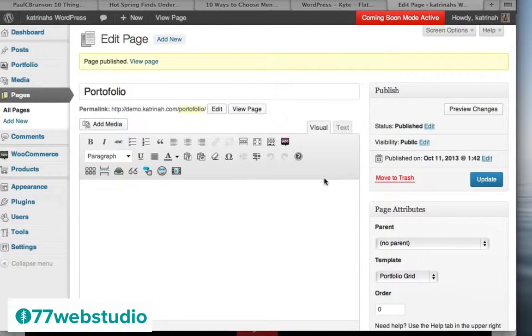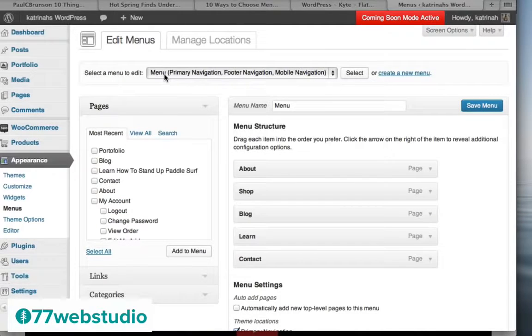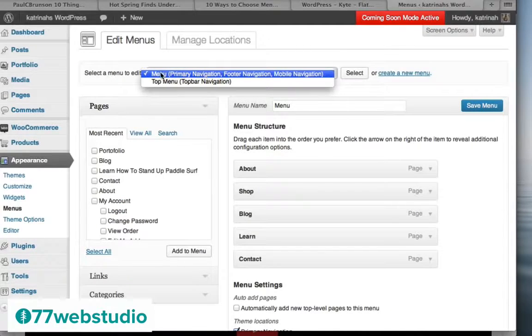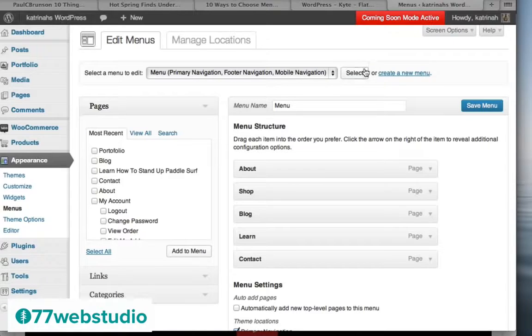Once the portfolio page has been created, now we need to add it to our main menu. So to add it to the menu, I'm going to go to the left-hand side, hover over Appearance, and click on Menus. There's two menus we've created so far, the top menu and the primary navigation menu. The one that we want is simply the primary menu right here. Make sure that is selected, and then click on this Select button, so that down below we're looking at the main menu.